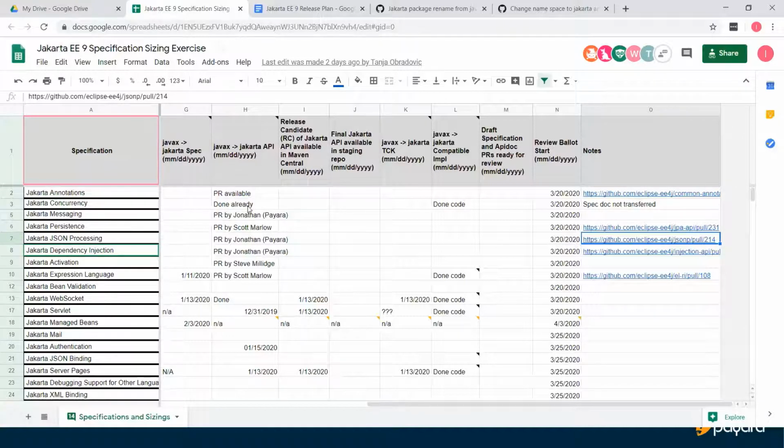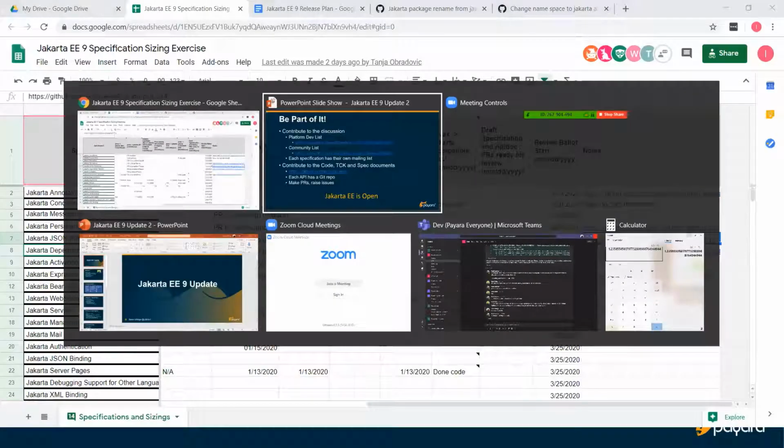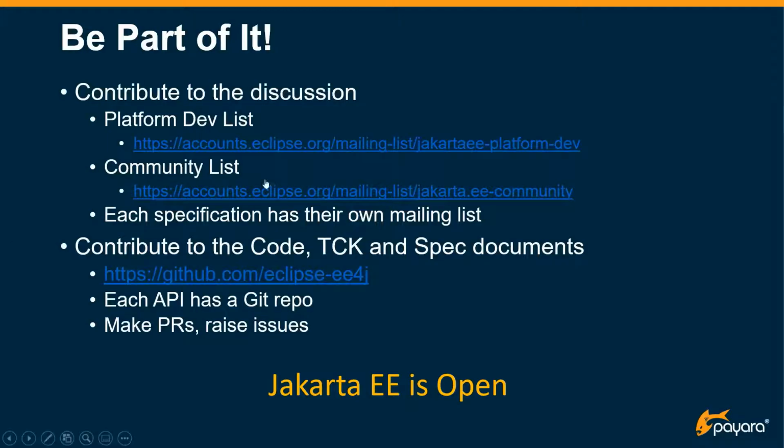Once we can get those into Maven Central as release candidate, then the API changes can be done on Wave 2. And then some of the TCK work can follow on. Basically, we just need artifacts for these. So anybody can get involved.